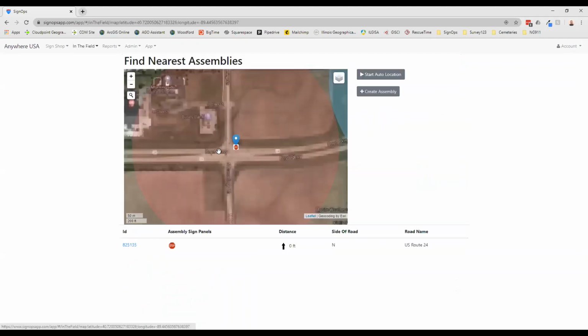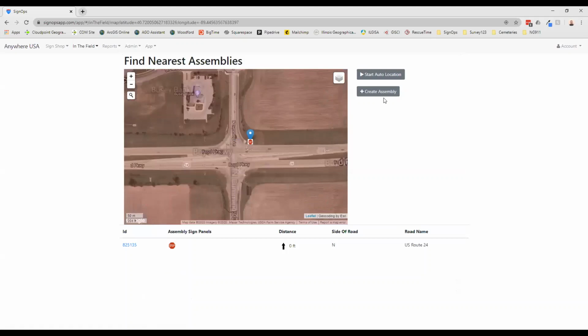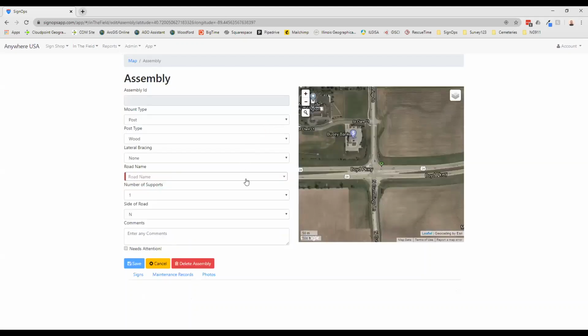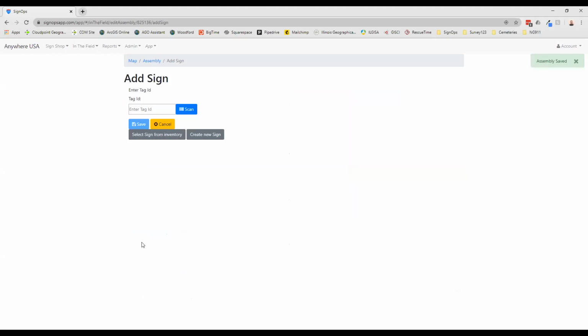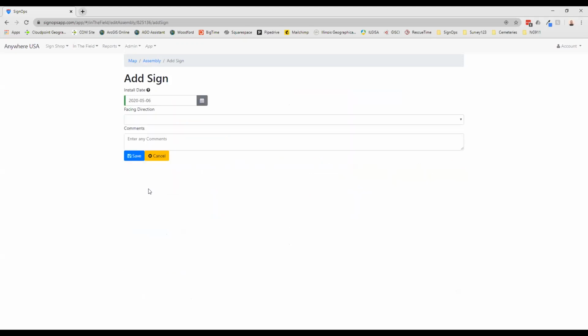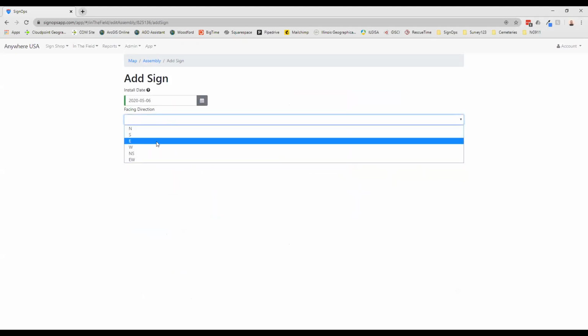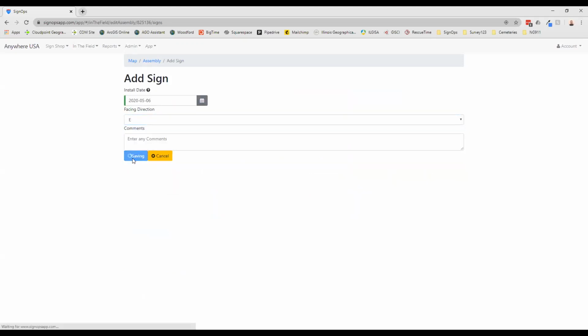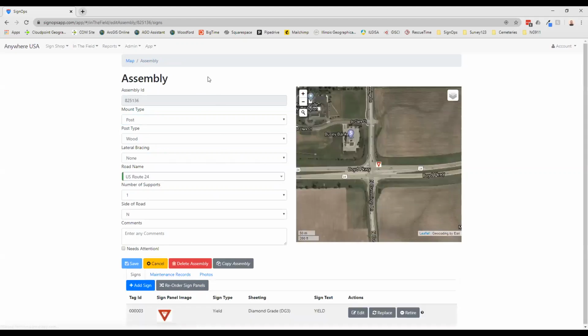Now what I'm going to do is add another assembly to put a yield sign on. Since I've already input US Route 24 as a road name, I can use it, on the north side of the road. I'm going to click save. Again, I can scan to add a sign, but I'm going to select from my inventory. This one is also facing east, and I'll save. Great. Now another assembly has been added with that yield sign.